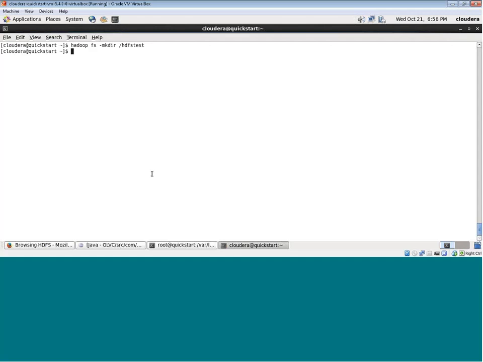So I've created the directory. Now I am inside the local file system, in home cloudera. I will create one file, sample.txt, and write some data here. Hi all, welcome to the Hadoop world. It's a sample file. I'm just writing some contents. So the sample file is ready. This is the file I want to store in HDFS.